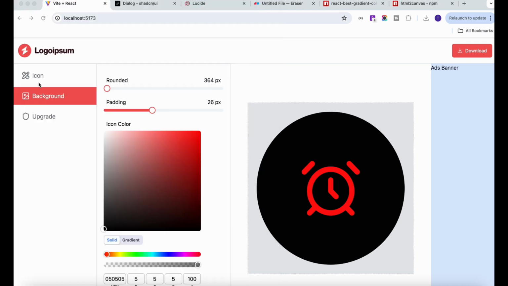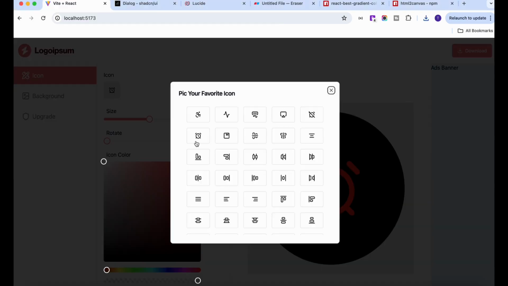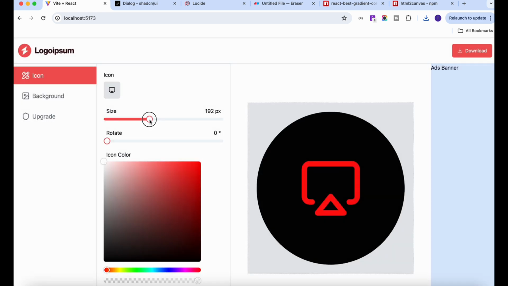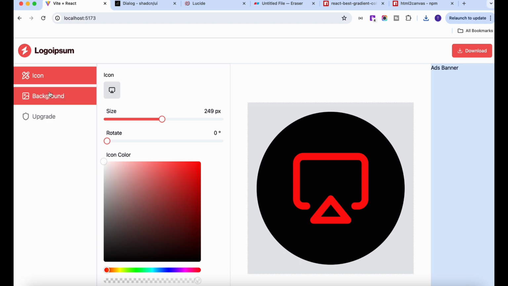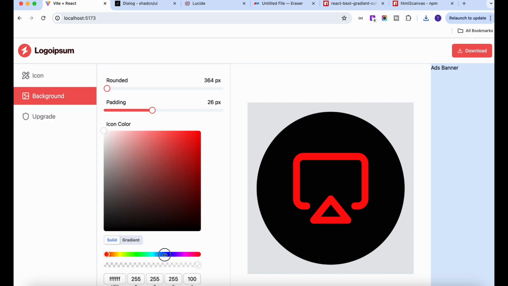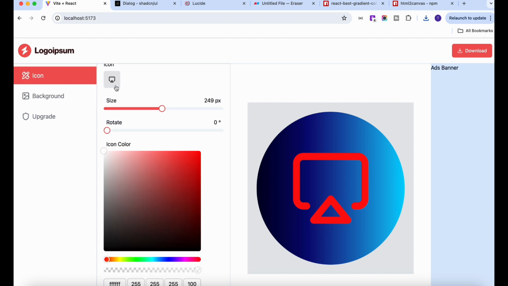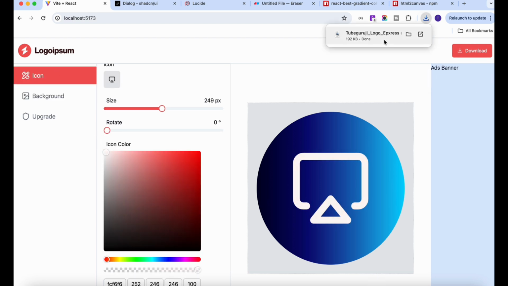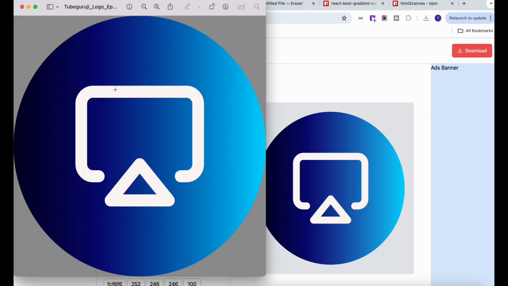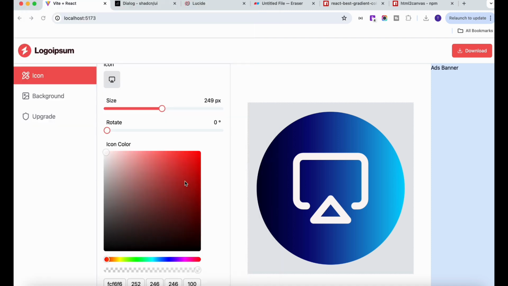Okay, now if I want to go to a different icon, and let's say you want to download this icon, right here I'm going to change the size. Let's go to the background. Here I want to change the background to a gradient effect. Obviously I will change the icon color to white, and now click download. And if I download this one, and boom, you got the perfect logo for your application. And that's how you're going to download the icon.